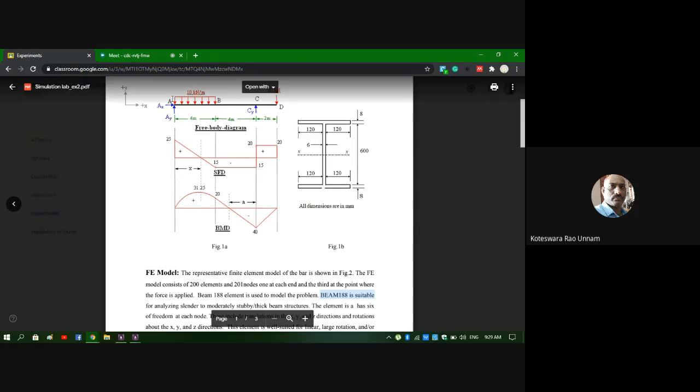And not only UDL, you can apply UVL also, something like a trapezoidal load or triangular load. That is a uniformly varying load. You can take a uniformly varying load also. The software can provide you with that option also. But here we have only a UDL and point loads.